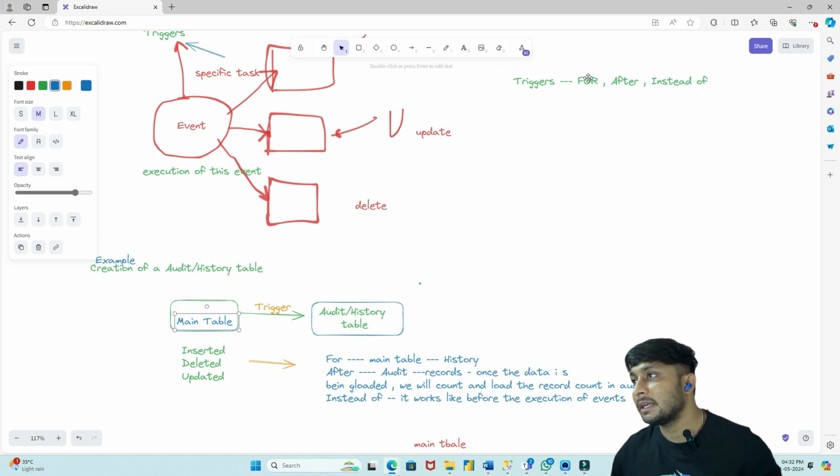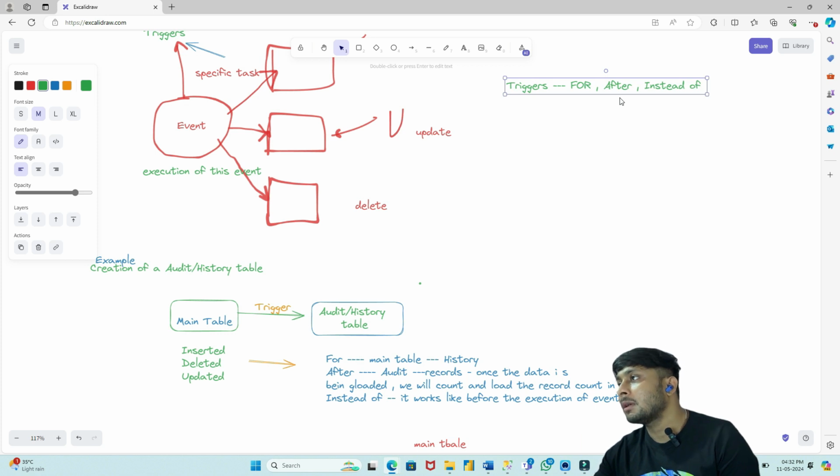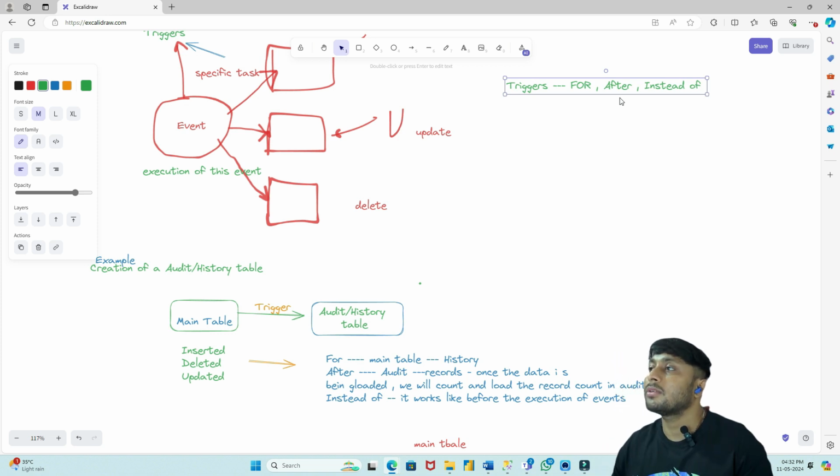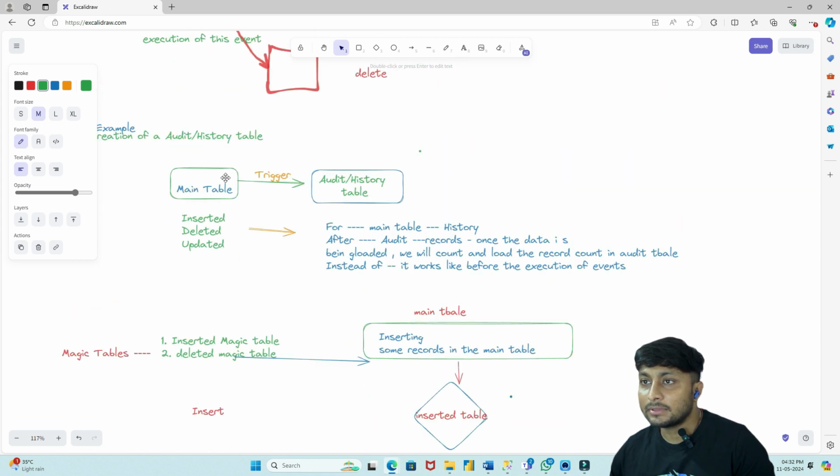We have different triggers: FOR, AFTER, and INSTEAD OF. FOR and AFTER will be used whenever a DML command is successfully completed. Now, similar to that, in this trigger concept we have also discussed two different magic tables, that is the inserted magic table and the deleted magic table.